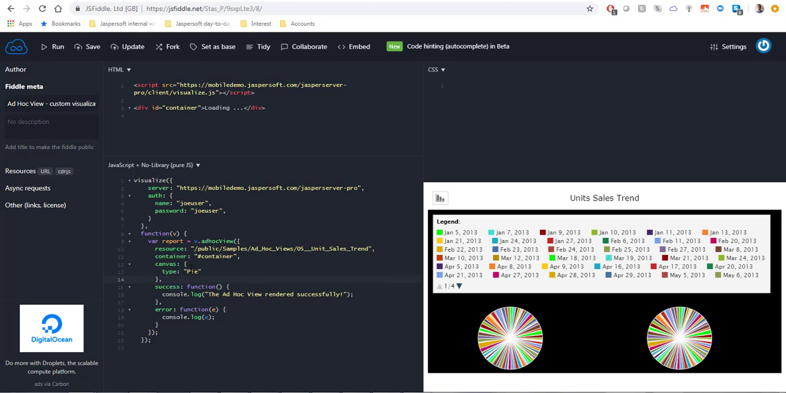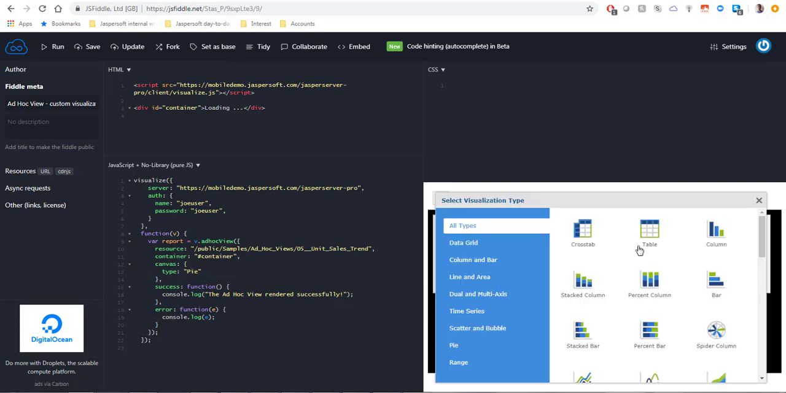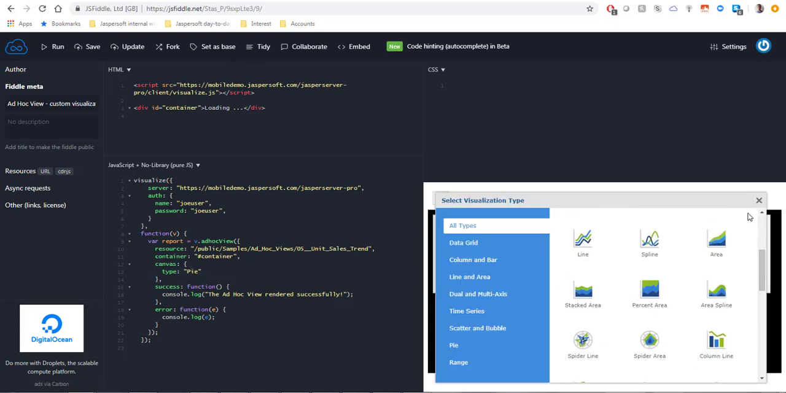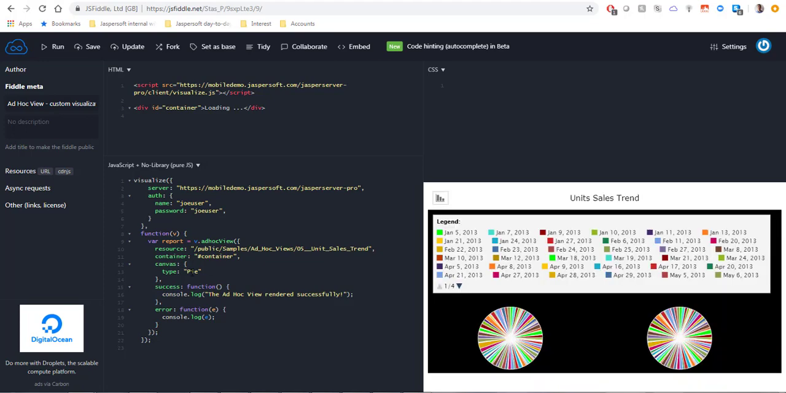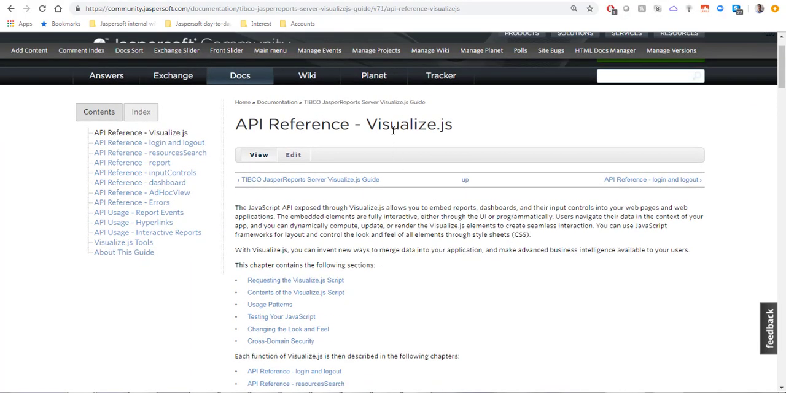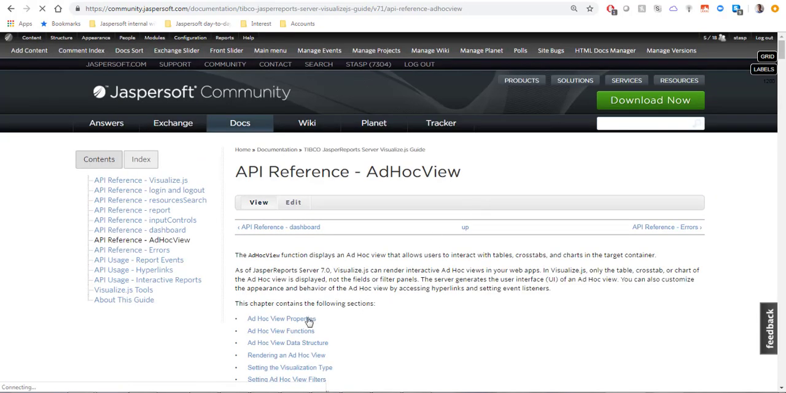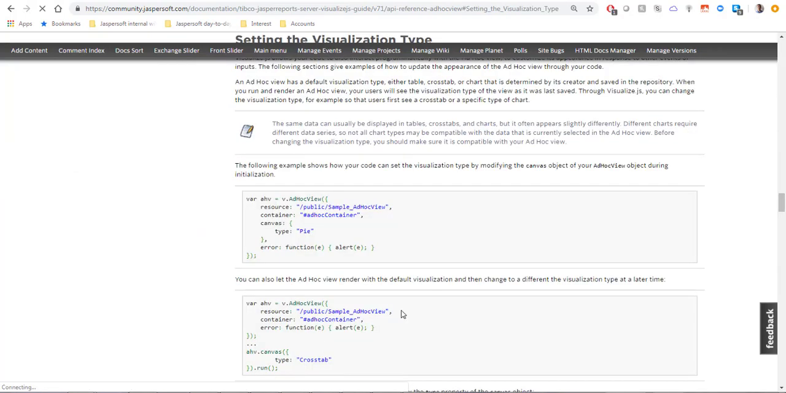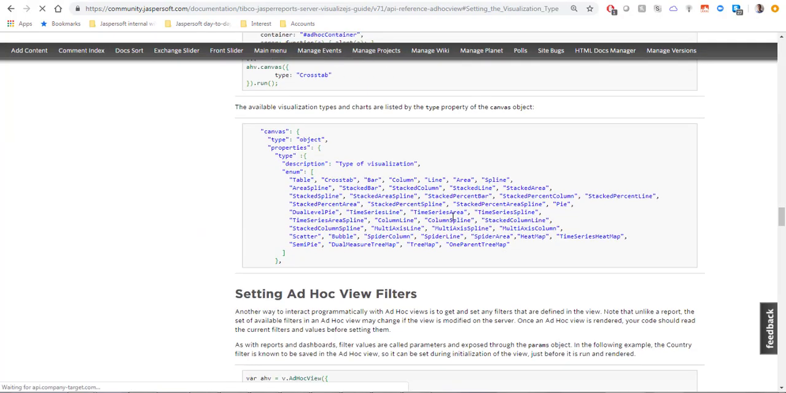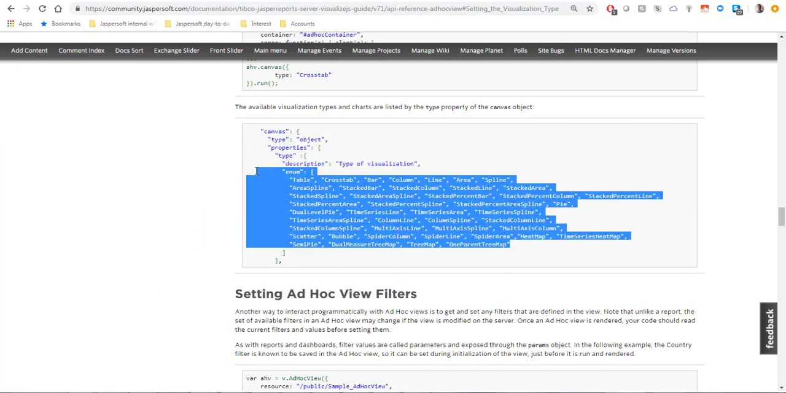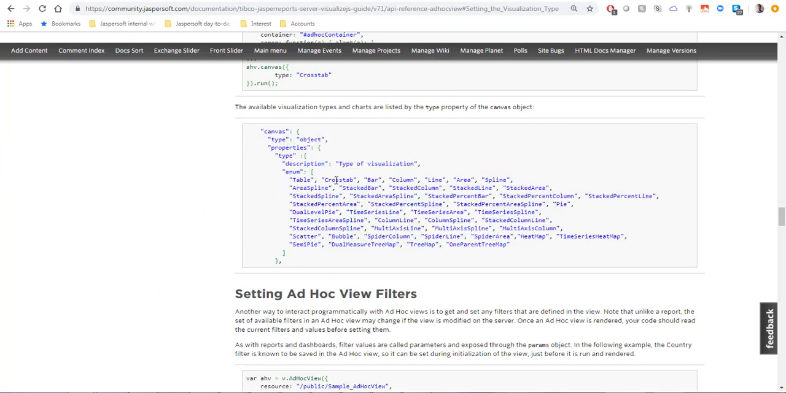Now, how do you know what values you can put here? These names don't exactly correspond to the values that can be used as a type in your code. So one way to check this is go to the reference guide for the Visualize.js API and open the Ad Hoc View chapter and go to the section setting the visualization types. And at the bottom of the section, there is a list of all the types.